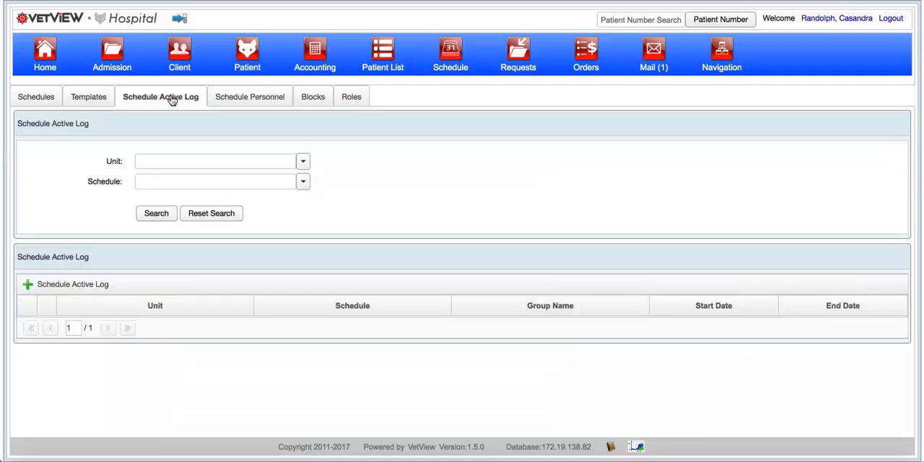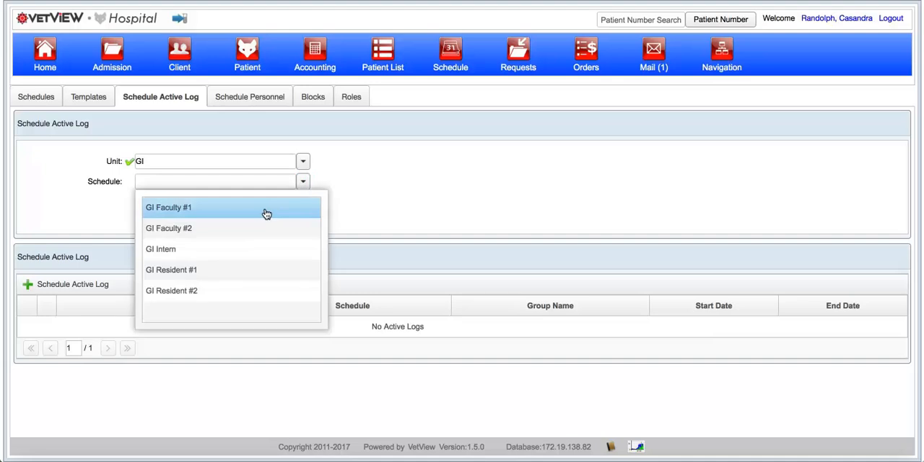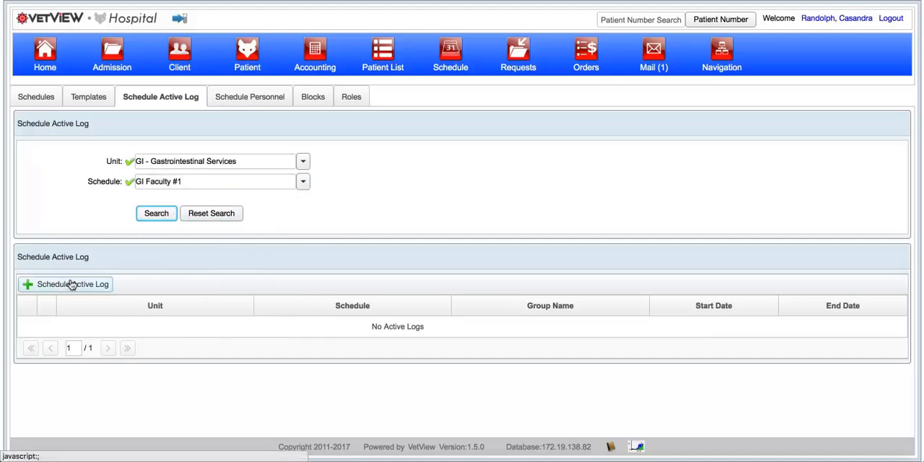So I'm going to go to my schedule active log. I'm going to find my GI unit. And you can either search for the entire unit, and I like to do the entire unit so I can see what all I've scheduled. But if you want to be specific to the Faculty 1, you can search for that as well. And you'll see I have no currently active schedules for Faculty 1. So I have to turn on the schedule.